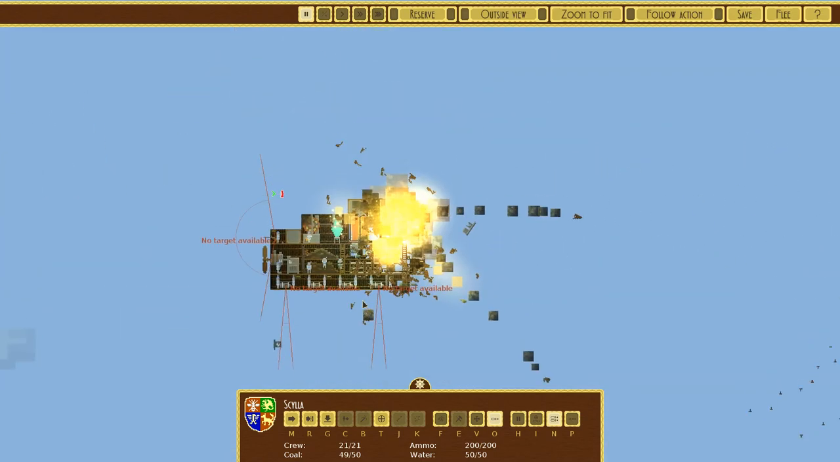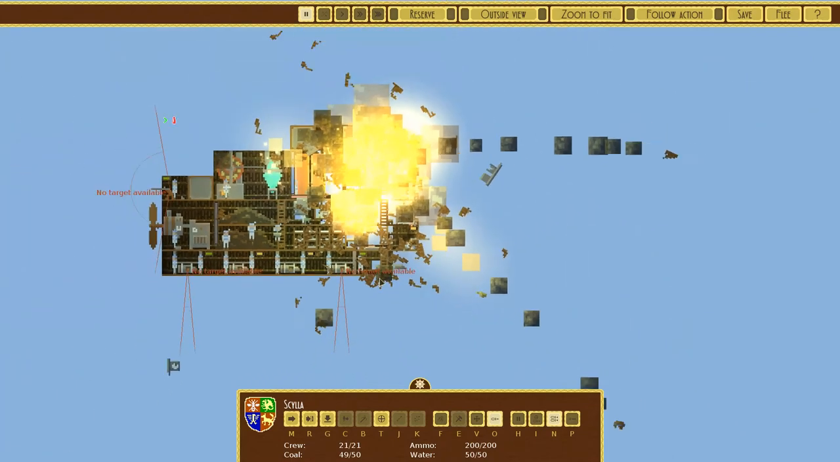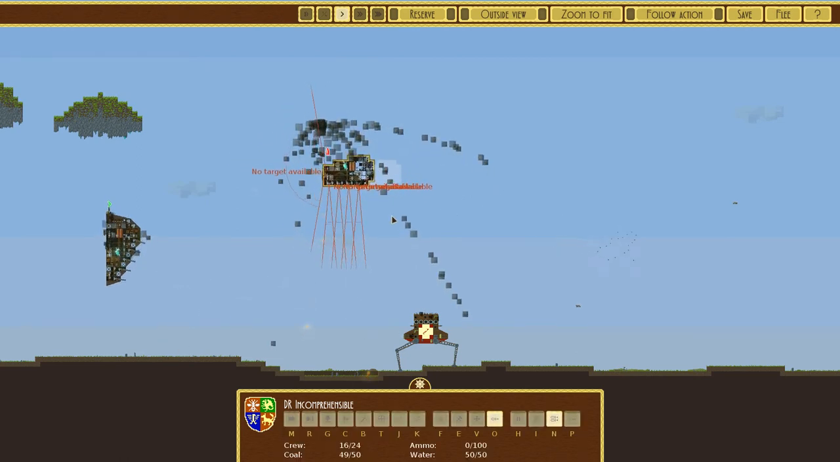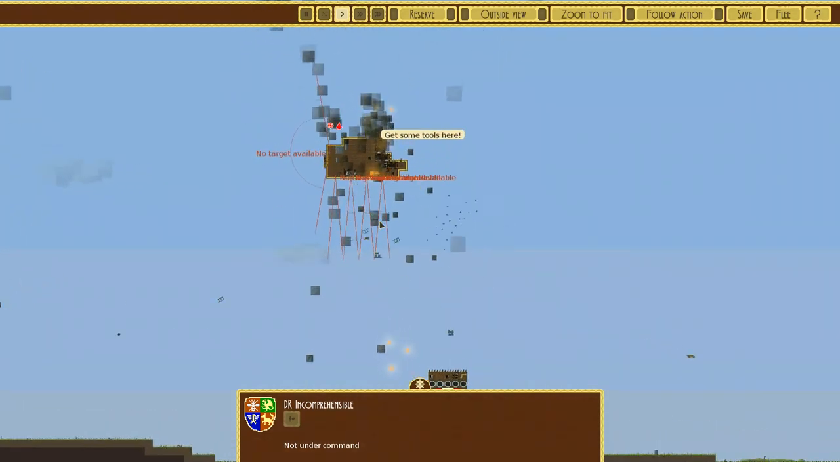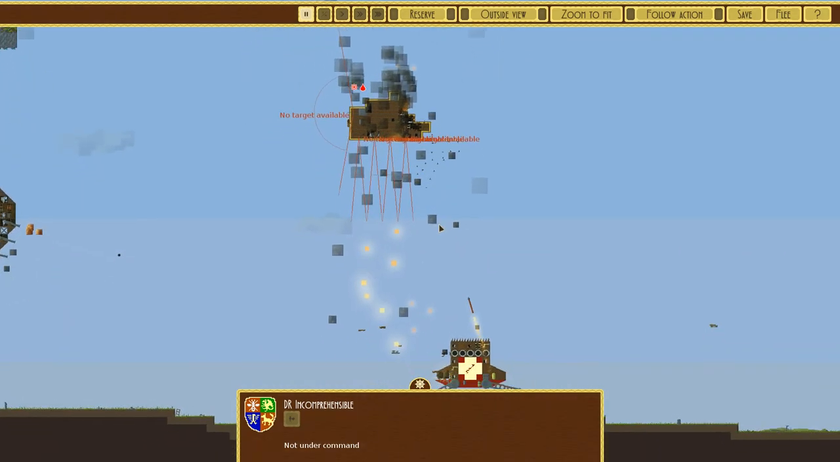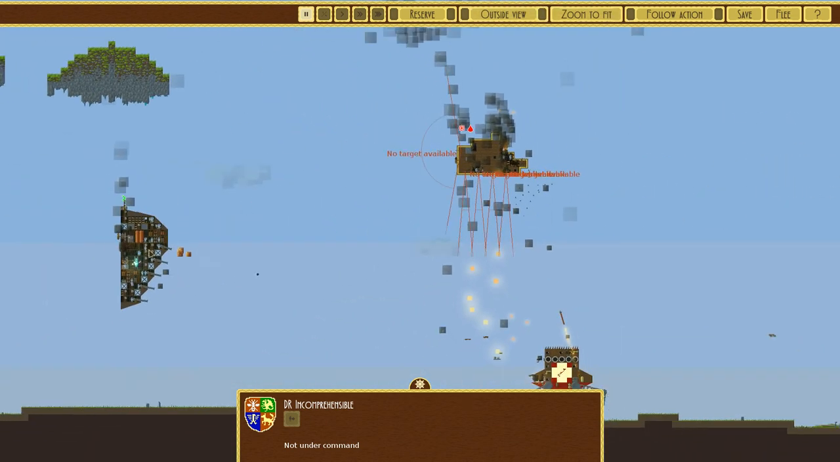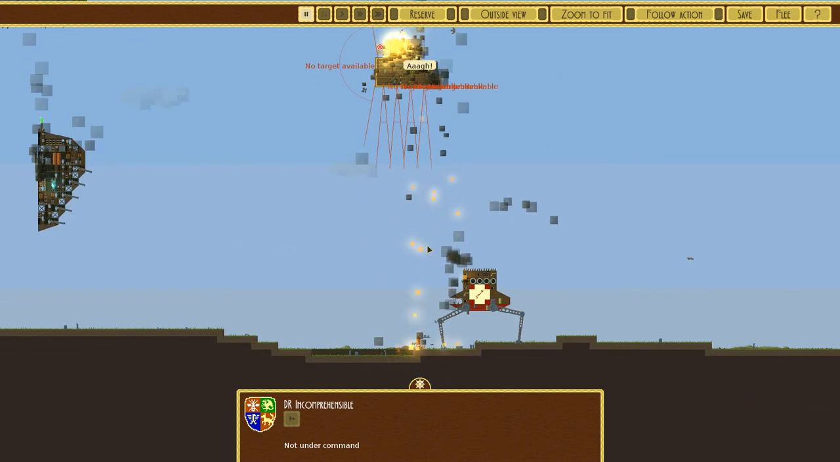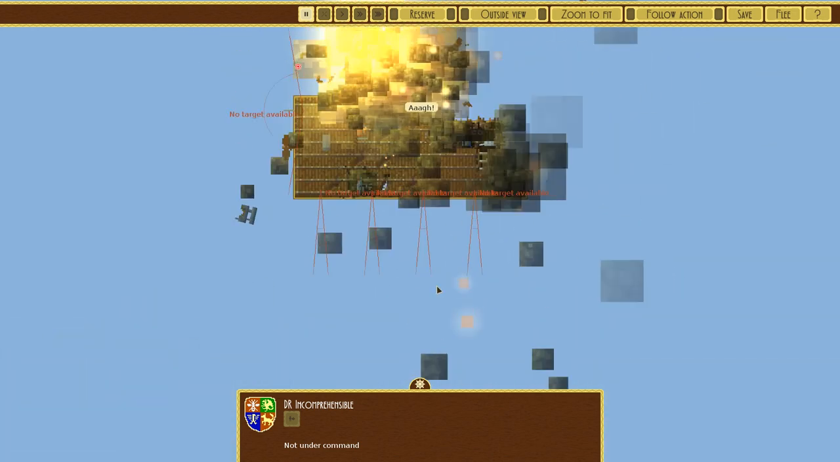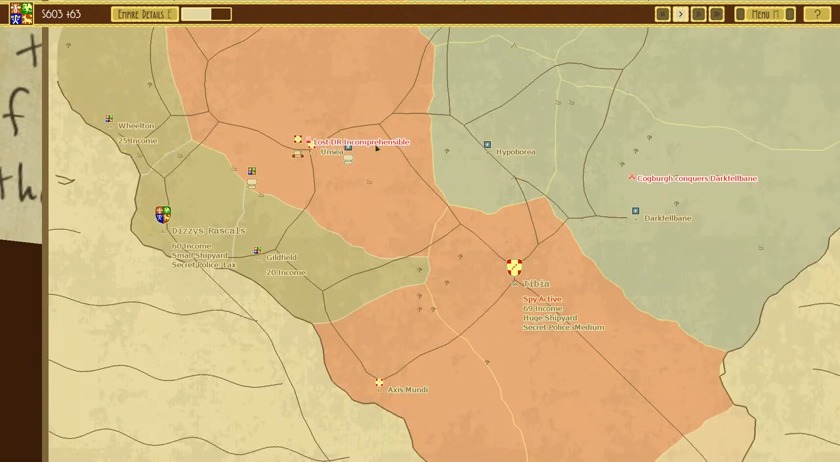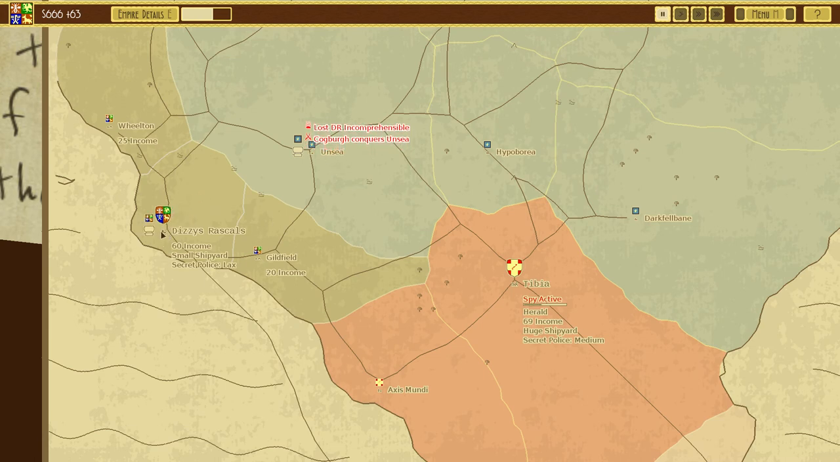Okay. Rip this ship. Oh, you're okay. You're okay. You're not on fire anymore. You're not... Ooh! Out of water. And your bridge is gone. And your... Lost it anyway. Okay, so I need to armor the incomprehensible better.